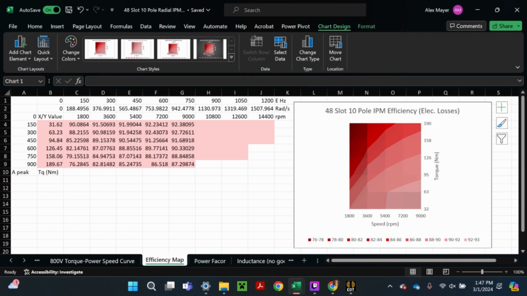So as the speed increases, the switching frequency of the electrical signal is going to be increasing, and that increases core loss. And that's because of hysteresis. It increases the hysteresis and it increases the eddy currents. And the losses are also going to increase as you increase the torque because of the copper losses. Because as you increase the torque, you're increasing the current, therefore increasing the losses due to I squared times R, the resistance of each phase.